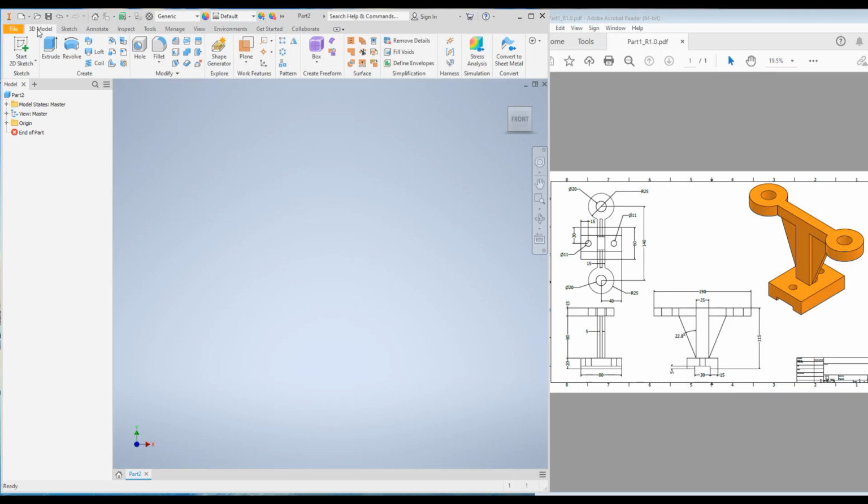So under the 3D model tab, we have got the create panel, modify panel, explore panel, work features, etc. Today I'm just focusing on creating this part file using sketch and a few commands under the create panel. Let's get started with the sketch.